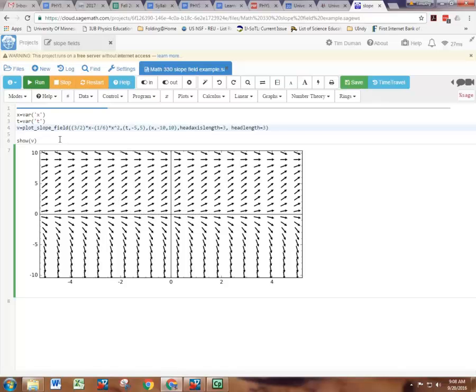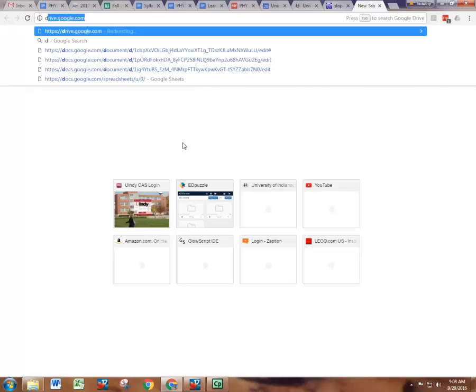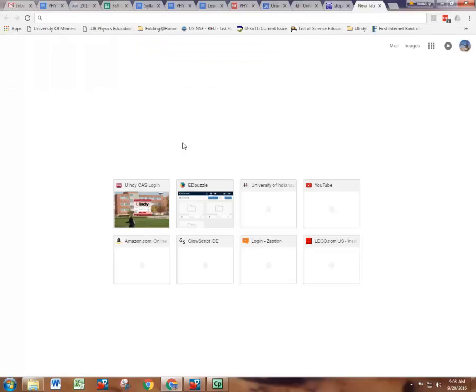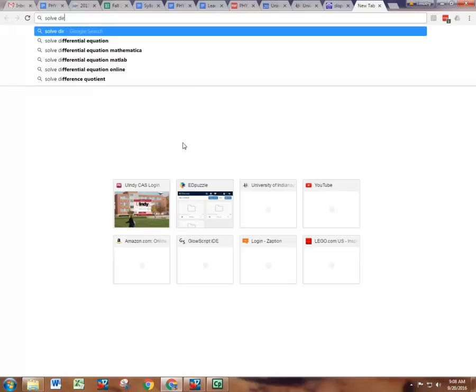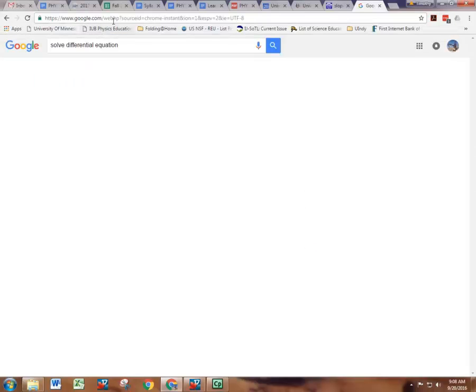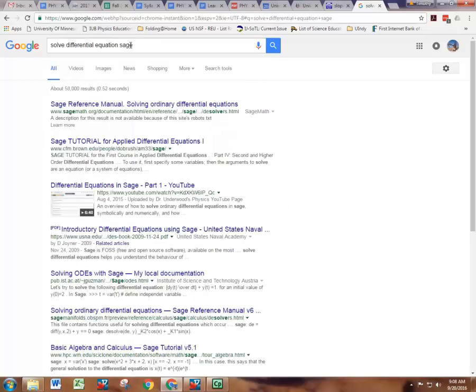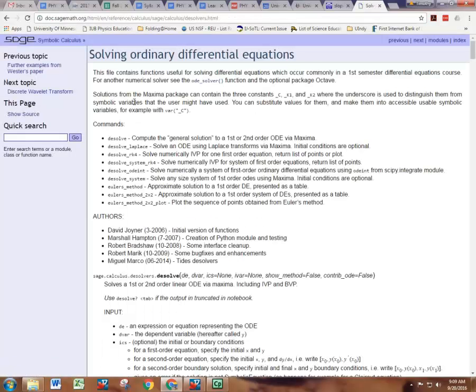We're going to have to figure that out. So the way I'm going to do that is I'm going to Google solve differential equations Sage. And here's the reference manual on how to solve an expression.